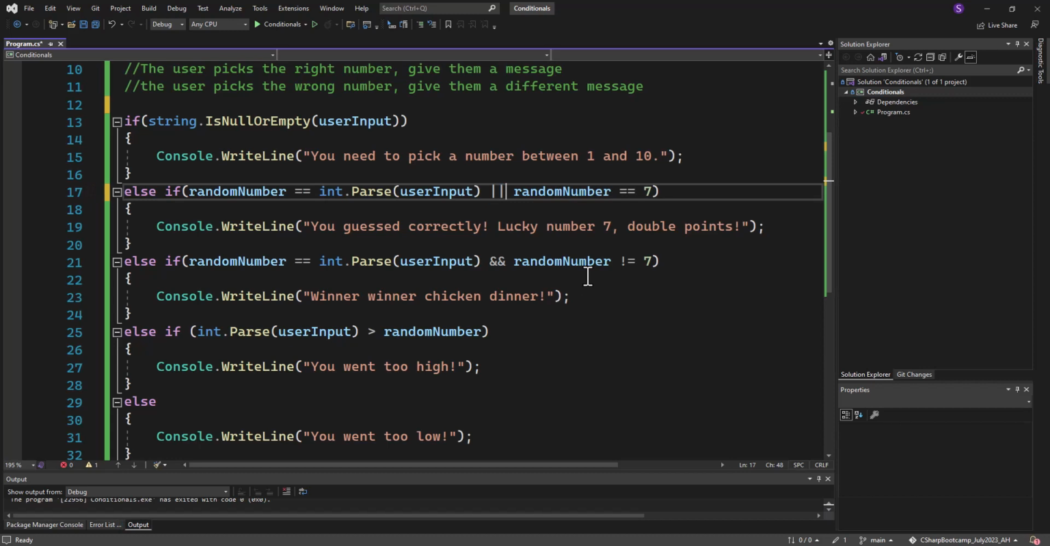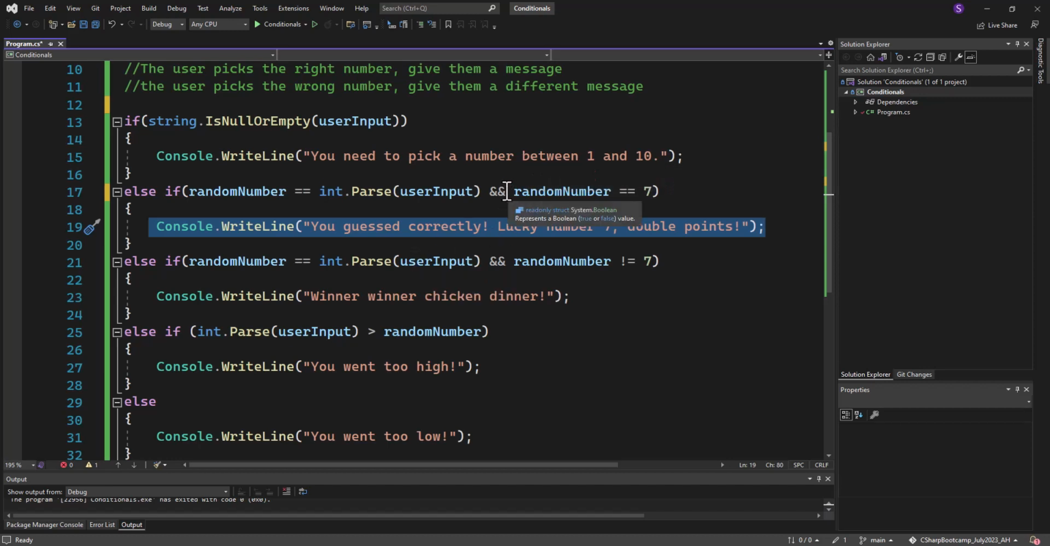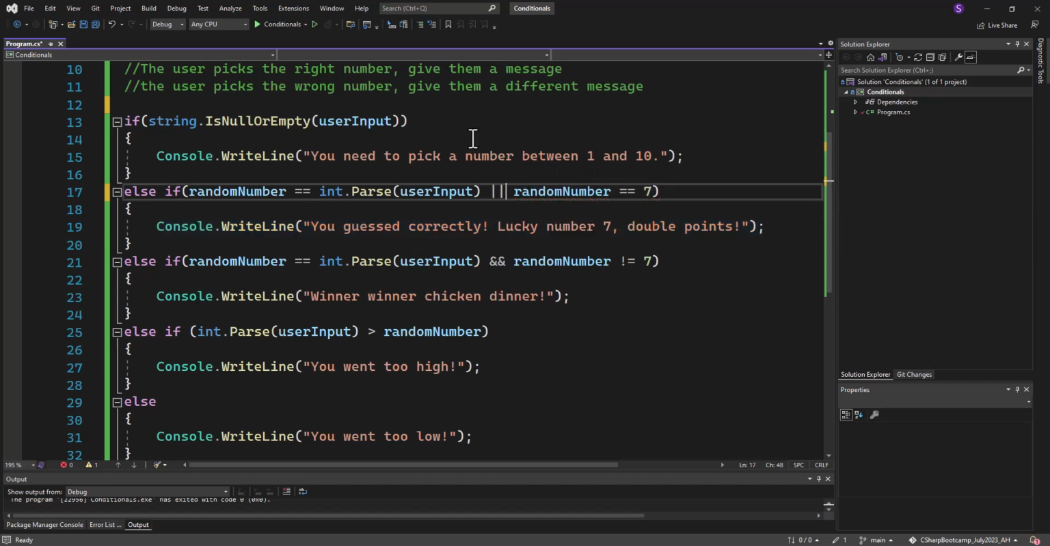Now, the other one is or, where it's this is true or this is true. All right, so the big thing with and is that these both have to be true. If either one of them is false, it will not do line 19. They both have to evaluate to true. If there's an or, either one can be true. If this is true or this is true, one could be true and one could be false, and that's okay. With and, they both have to be true in order for it to go through.